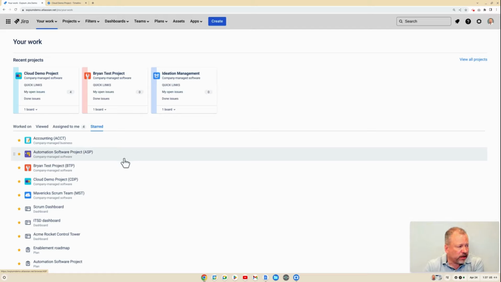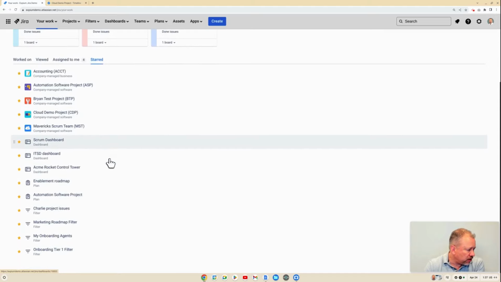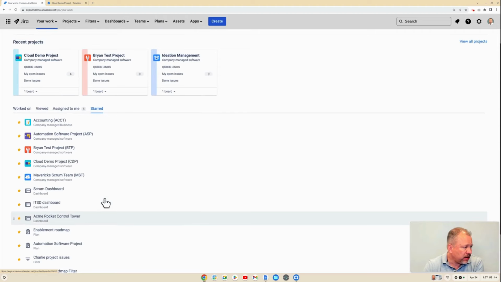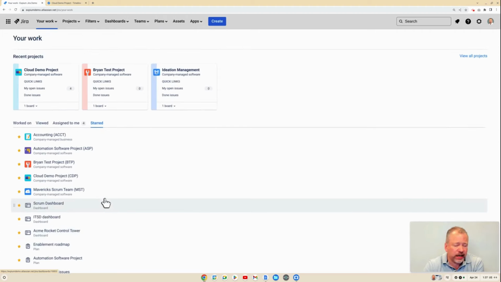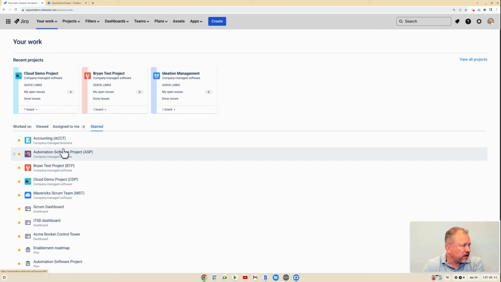And in cloud, you can star items of all types. You can star projects, dashboards, plans, certain plans within plans. You can star filters. So anything that you use often and you want to get to quickly, you can put a star on it, and you'll be able to get to that very quickly here.